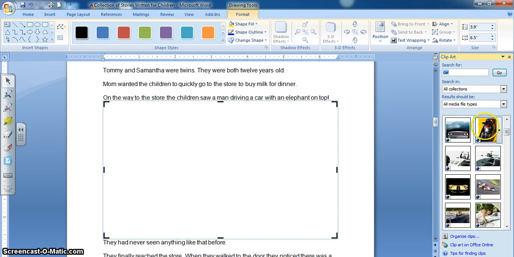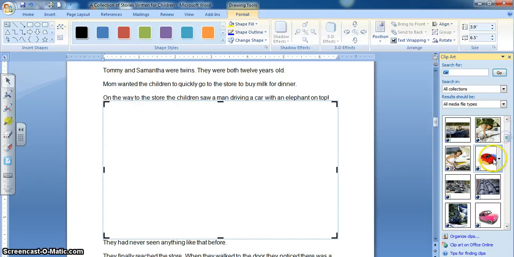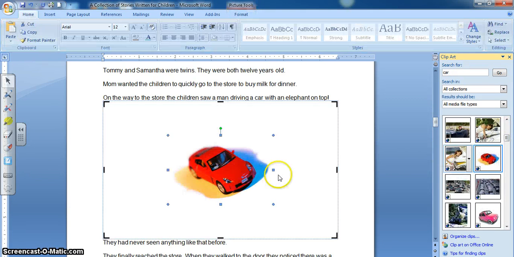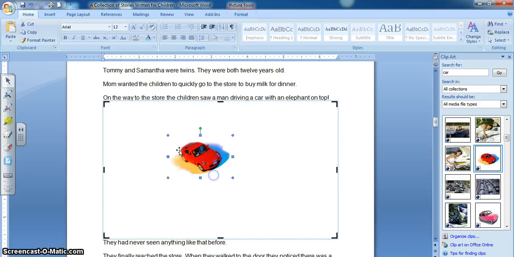You don't want a background like this or like this. You want rather a plain background. So I will go with this car. Make sure the car is within the canvas. You may want to resize the car, make it smaller. Then you want to search for an elephant.